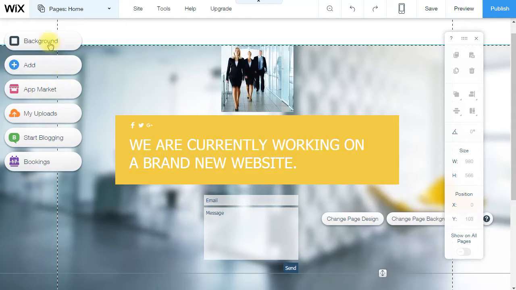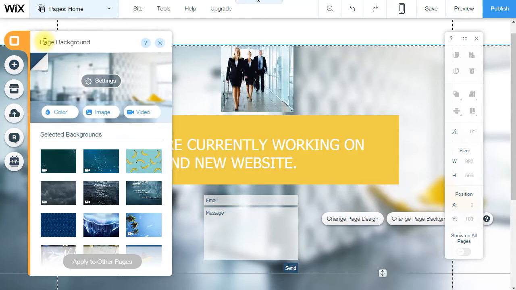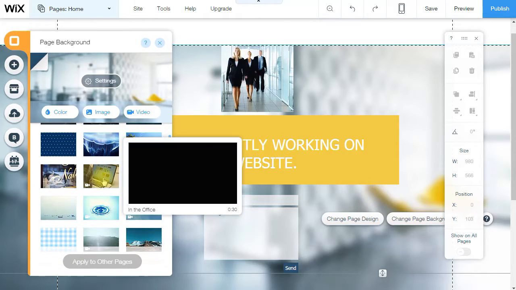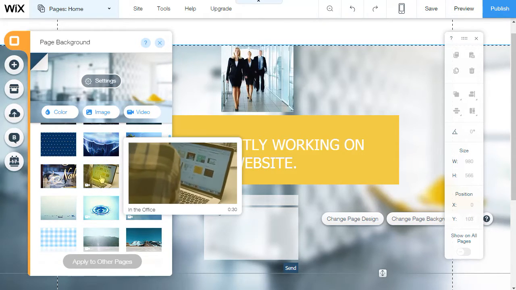Now here on the top left, you can select to change the background. You can choose a color or image or a video background. You can also upload your own. I'll just select here from what Wix offers for free.